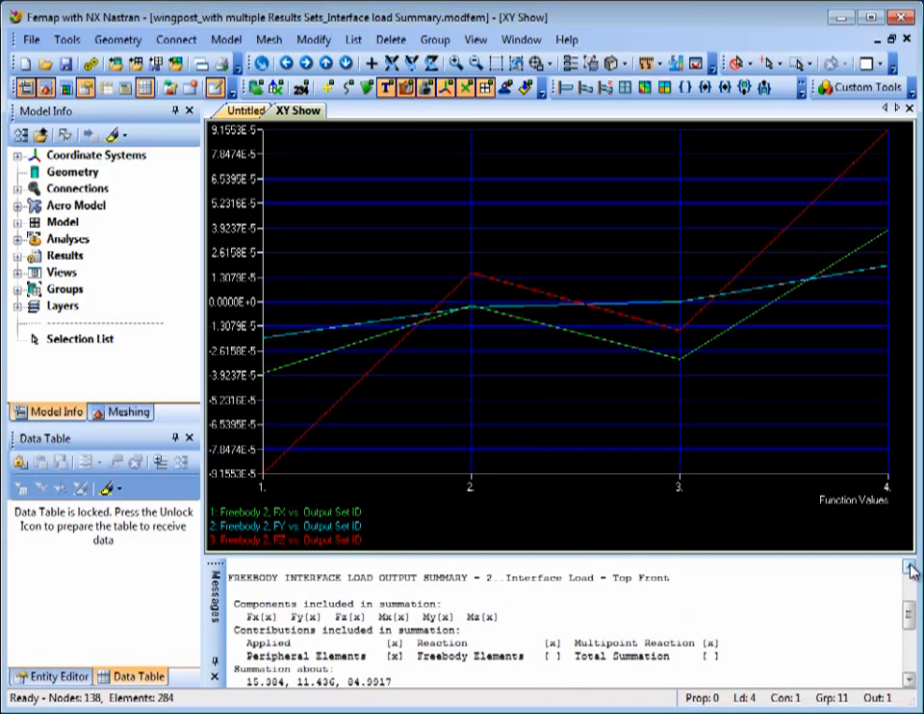These are just some of the new customer-driven enhancements to Femap 10.3.1. This release also supports and ships with NX Nastran version 8.1.